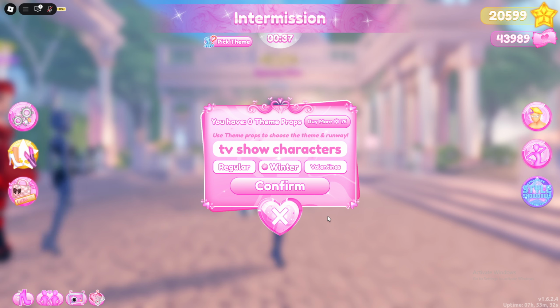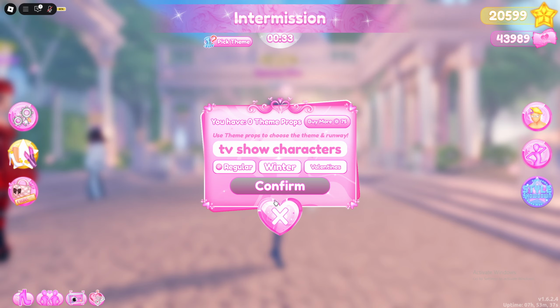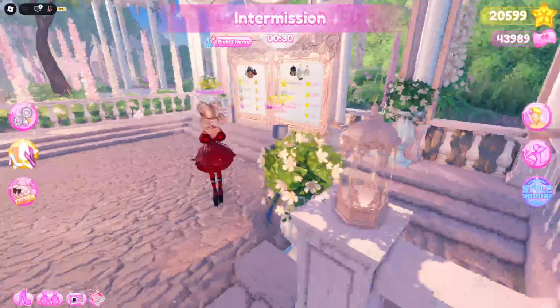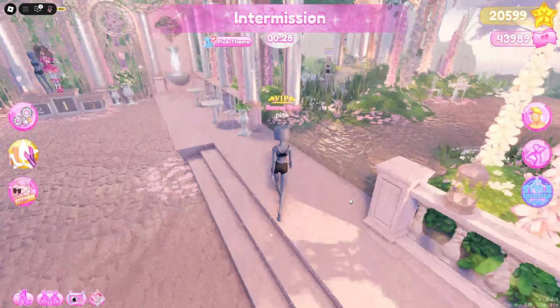There's winter for your theme as well, and there's also a Valentine's theme that you can select regular and select confirm. And that's pretty much how you can buy themes on Dress to Impress.